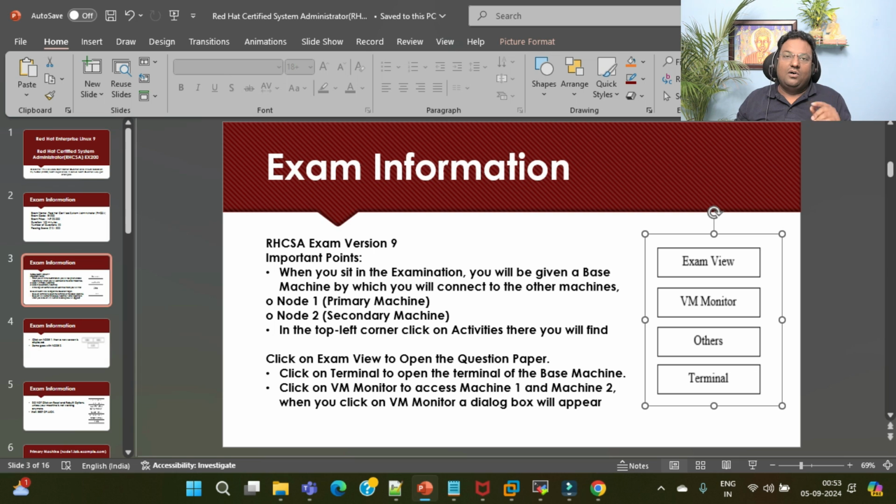Now what you need to do is just click on the exam view. Once you click on the exam view, it opens the question paper. If you want to directly jump into the exam, you need to click on the exam view. Click on the terminal if you want to open a terminal of the base machine. Click on VM monitor to access machine 1 and machine 2. Remember, you need to switch between the machines.